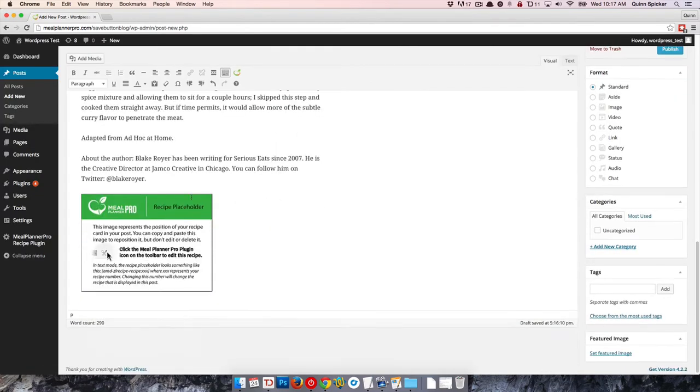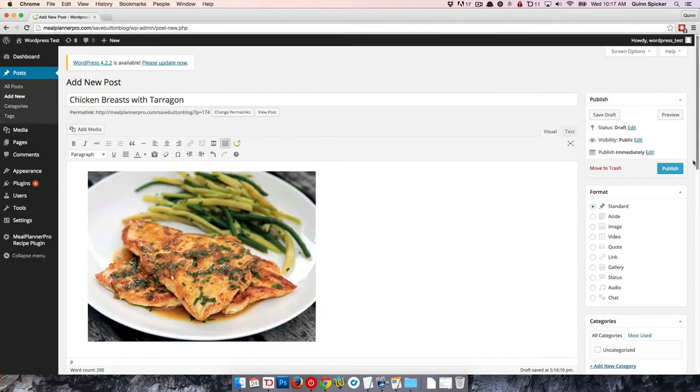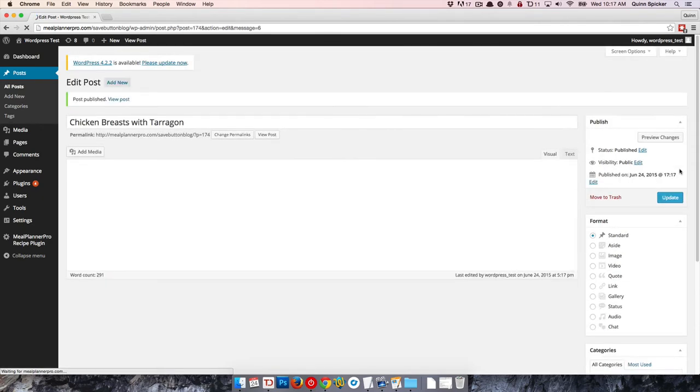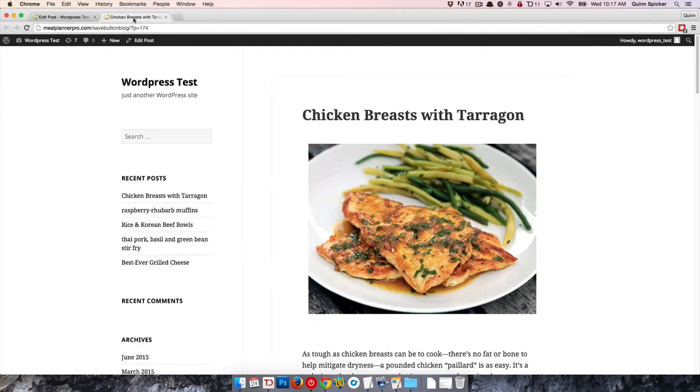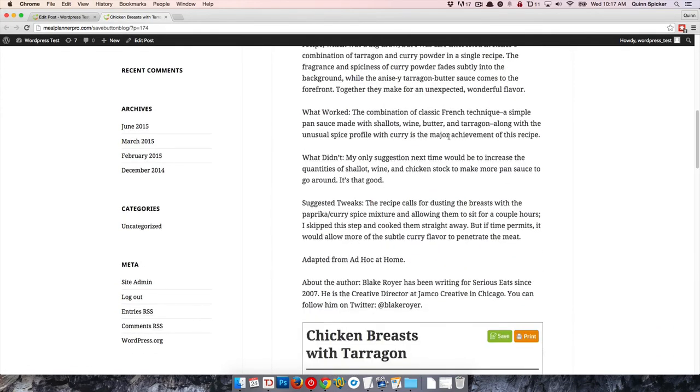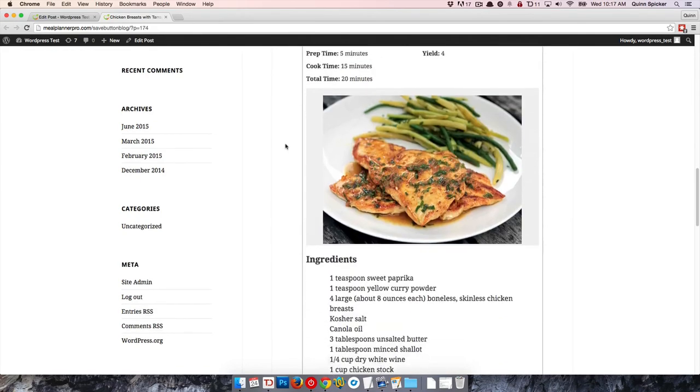I can now see that a recipe placeholder has been put here. So I'm ready to publish my post. I'm going to do that. And now let's take a look at how it looks on the site. I'm going to click View Post, and we can see we've got our title, our image, and if I scroll down we have the recipe itself formatted down here.